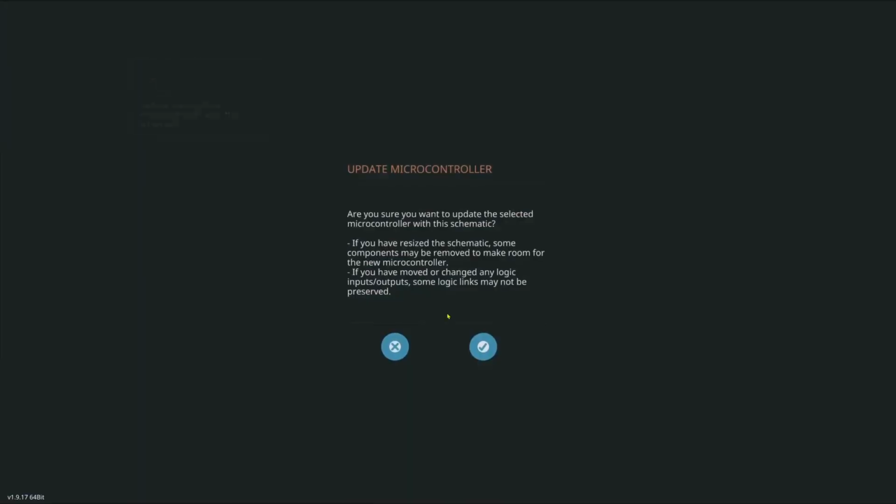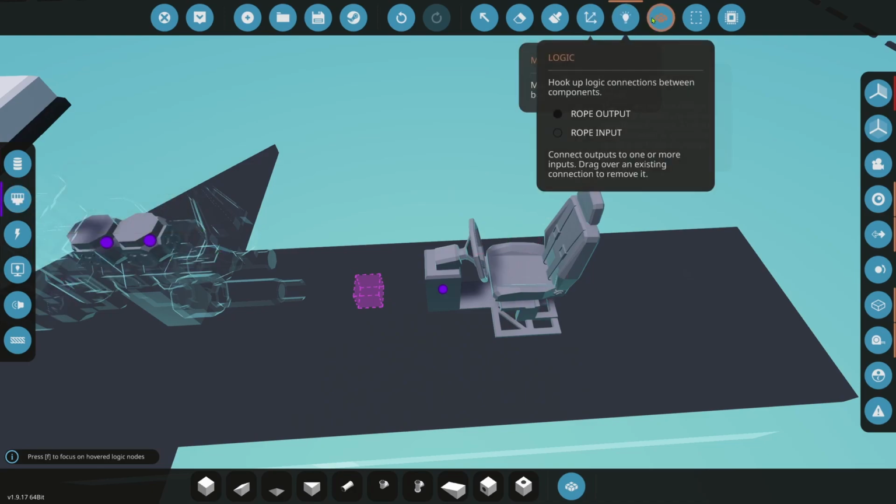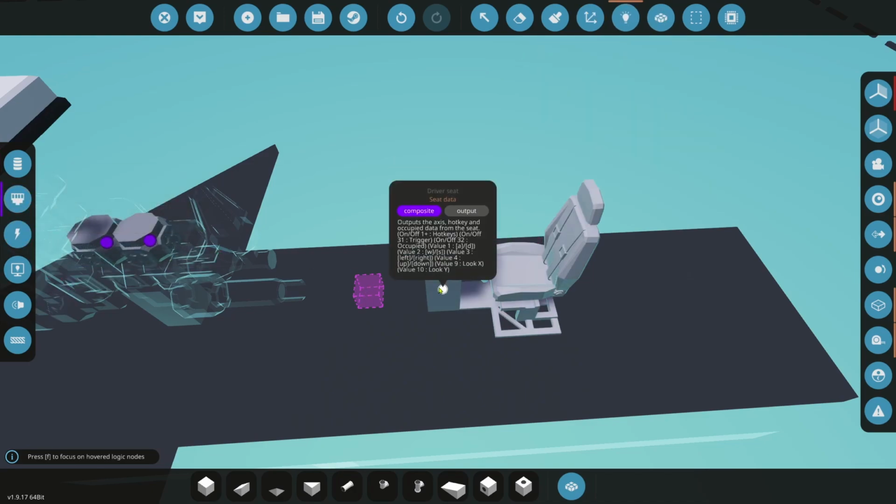All right, so let's update this really quick, and let's look at our seat. Now, I use WS to move my car. So if we click on logic composite, and then hover over the driver's seat, you'll notice that we have outputs: the axes, hotkeys, and occupied data from the seat. On/off 1 goes 1 to 6. On/off 31 is trigger. On/off 32 is occupied. Value 1 is AD, which we're going to use for steering. Value 2 is WS. Value 3 is left right. Value 4 is up down. Values 9 and 10 are look X and Y.